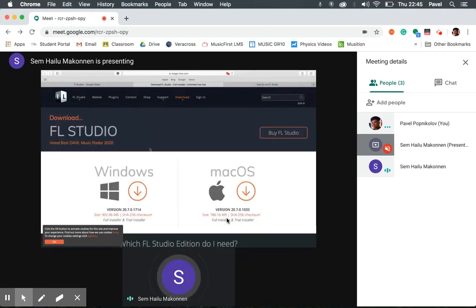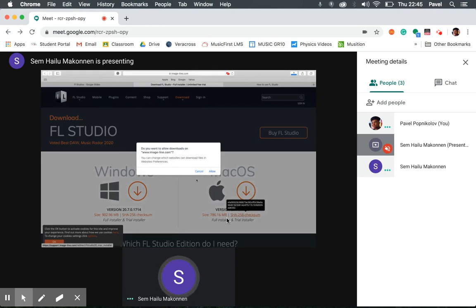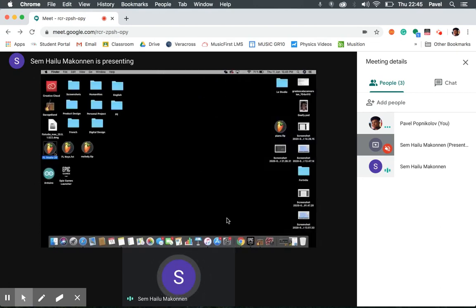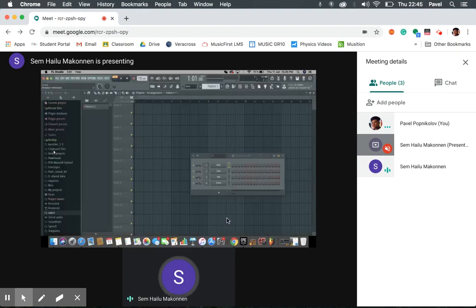So to actually download FL Studios, since I have a Mac, I would click on this, and it takes us to download. I already have it downloaded, so FL Studios will come in this form. You're gonna have to install it. It will give you a guideline on how to actually download and install it. And when you open FL Studios, it pops up to this screen.